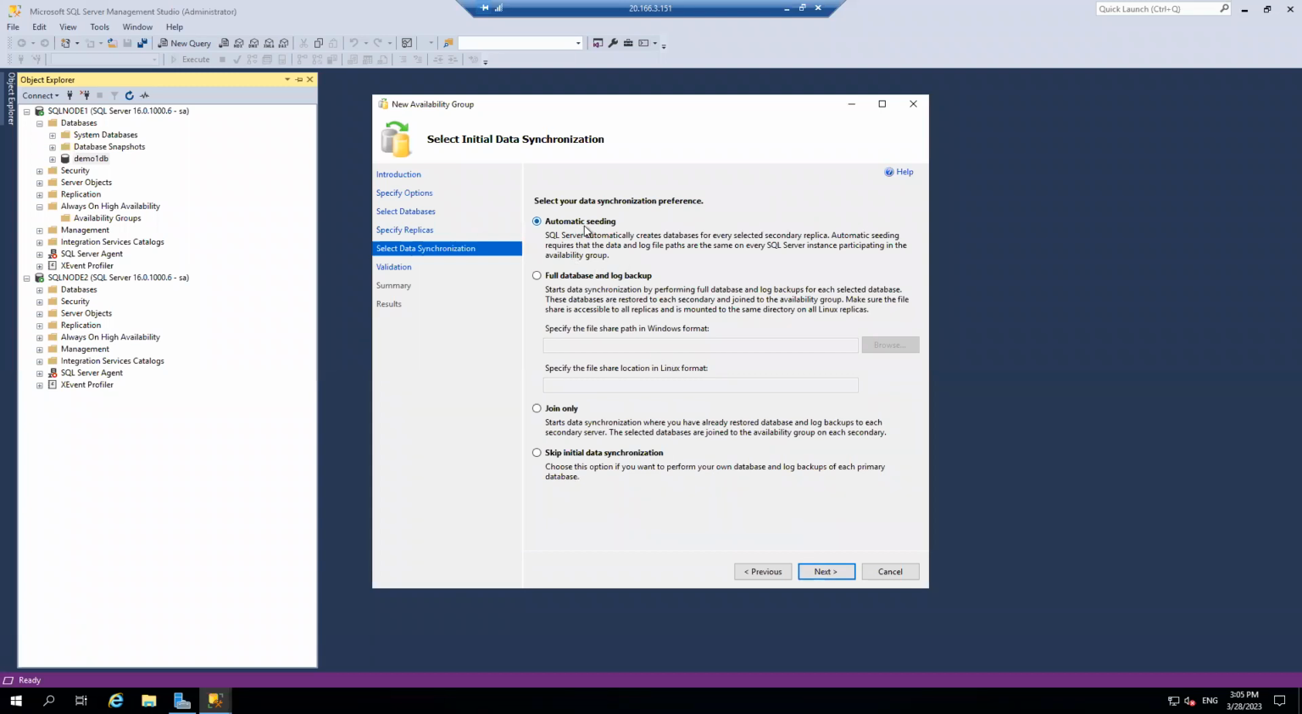Clicking on next, and I'm going with automatic seeding. Automatic seeding, as you know, will create the database on the other end. Try to use automatic seeding for databases which are, I will say, maybe less than 500 GB. If there is anything greater than that, please don't make use of automatic seeding, because we have a few issues. Try to make use of restore and then click on join only. Or else, if the databases are small in size, you can go with automatic seeding. This is just a demo, so I can go with automatic seeding.